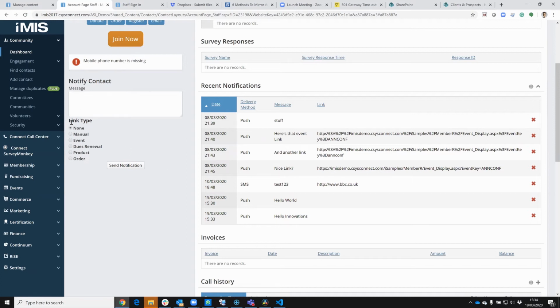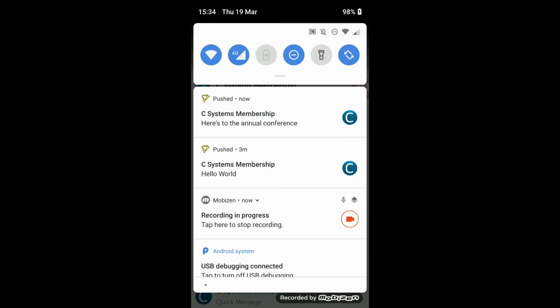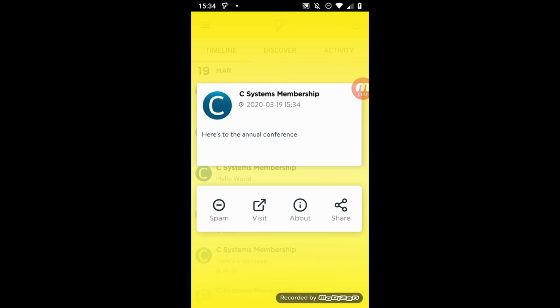So what are some of the other options? You'll have noticed that there are some link types down here. So I can say, here's a link to the annual conference, and put in an event link. If I select event, it prompts me for an event code. So I can put the annual conference code in and send the notification. In just a moment, that will appear on my cell phone. If I open that message, what you can see is if I open the notification, I've now got a visit option. That shows me that I've got a link, so I can click on that and it will take me to the annual conference link.